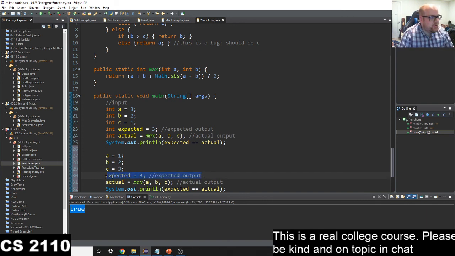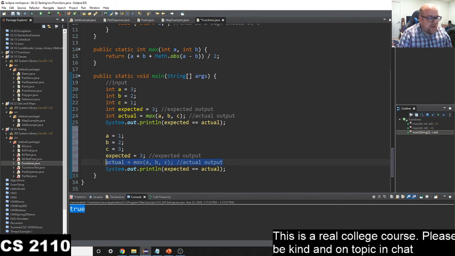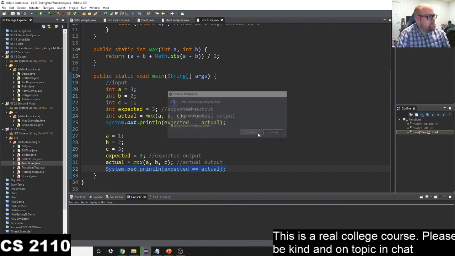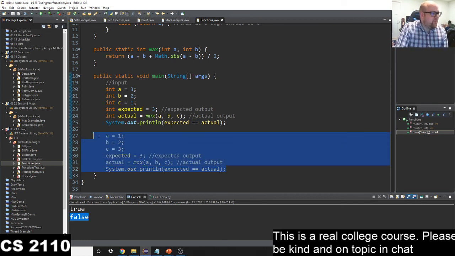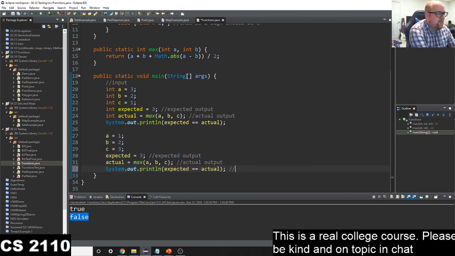My expected output is still 3. My actual is still max ABC. But now does expected equal actual? In this case, it does not. I get false. They are not equal to each other. That means that this test fails.